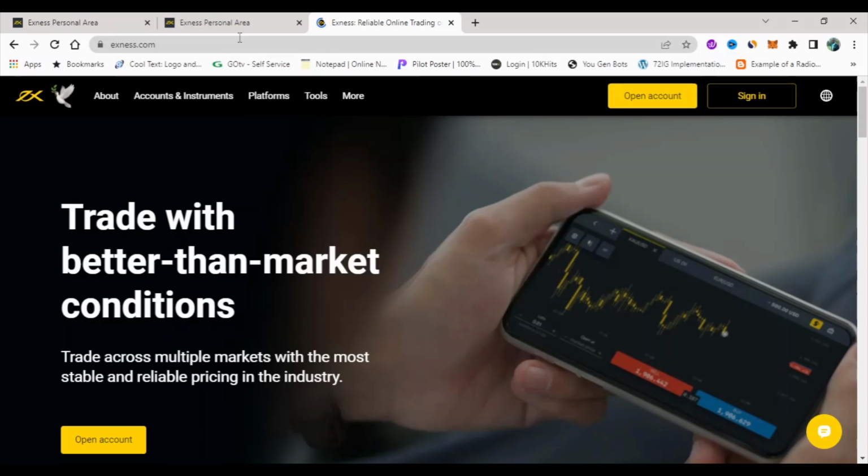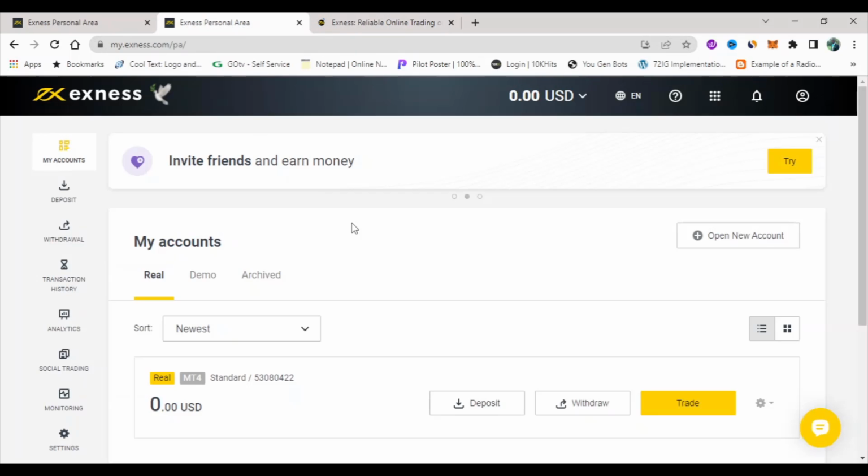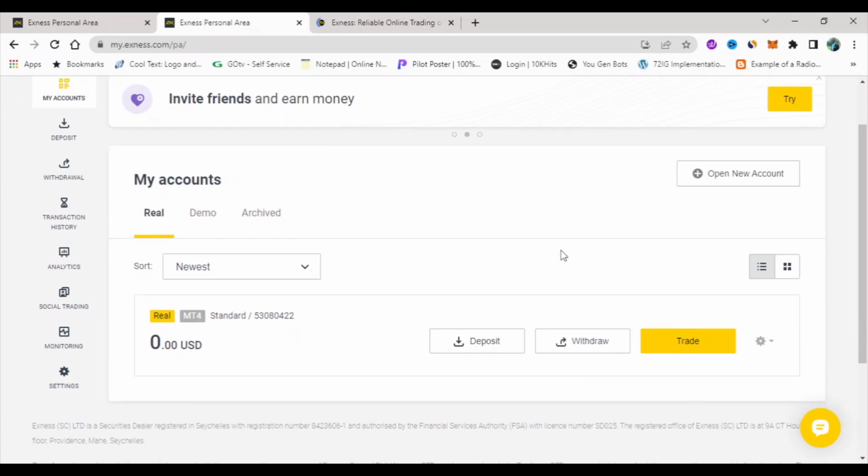The two of you, make sure that you verify. You can verify with your NIN, the plastic, driver's license, or the international passport. Once you verify the account, then you'll be eligible to fund your account.